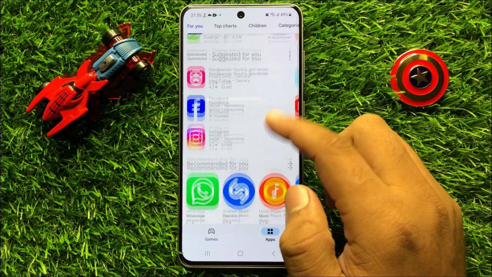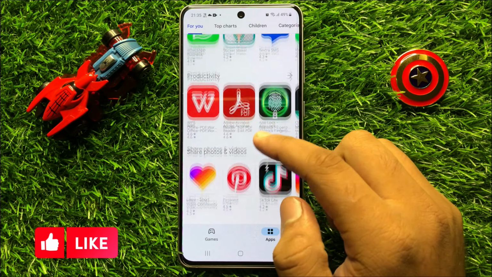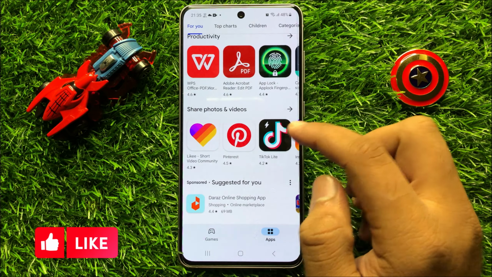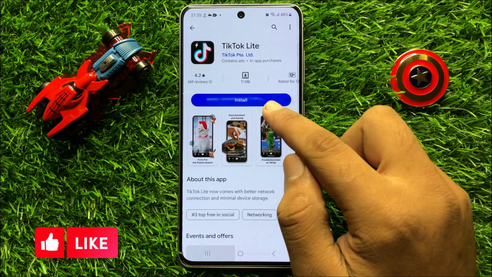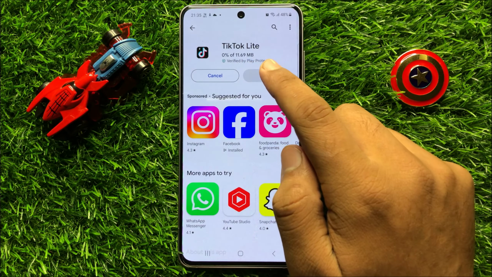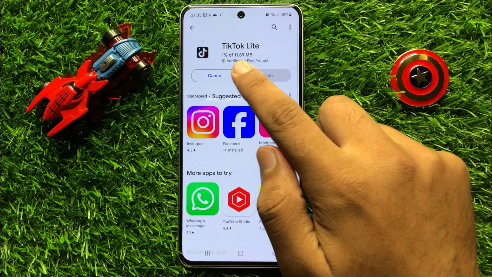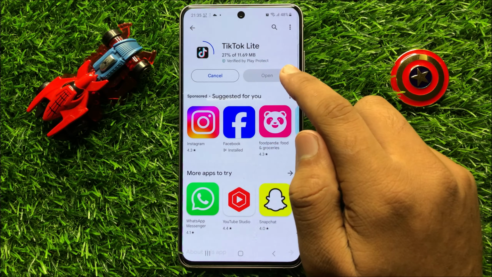So for example, if you want to install an app, so just click on the app and click install. Now it will start downloading, and after it completes the download, you can use this app.